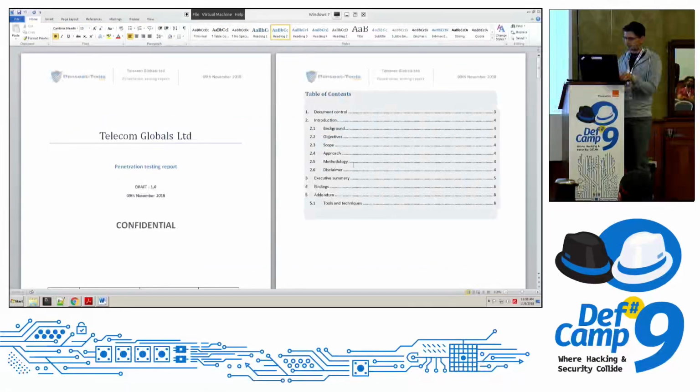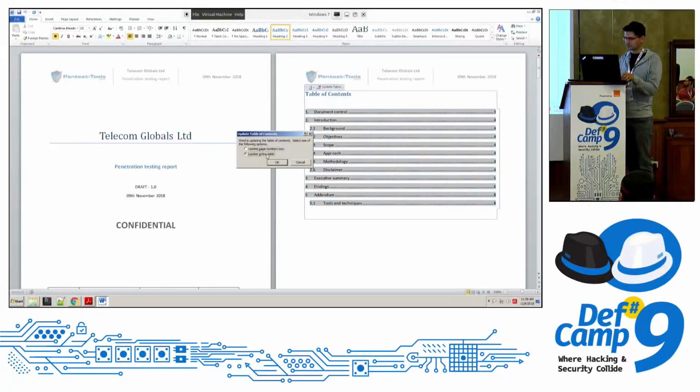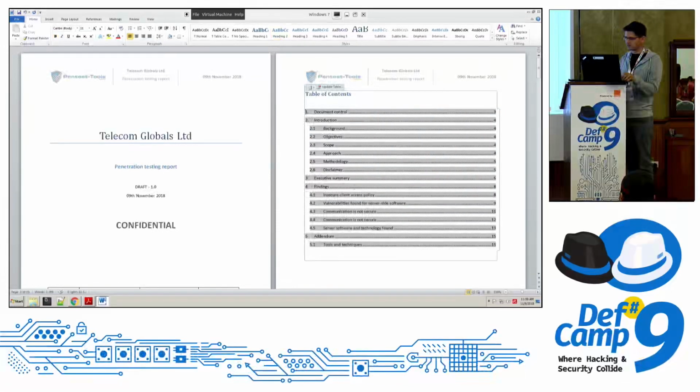Okay, so here's a nice Word report. We can right-click on the table of contents and update it. You see that the findings have been added automatically. And let's go a little bit through it.